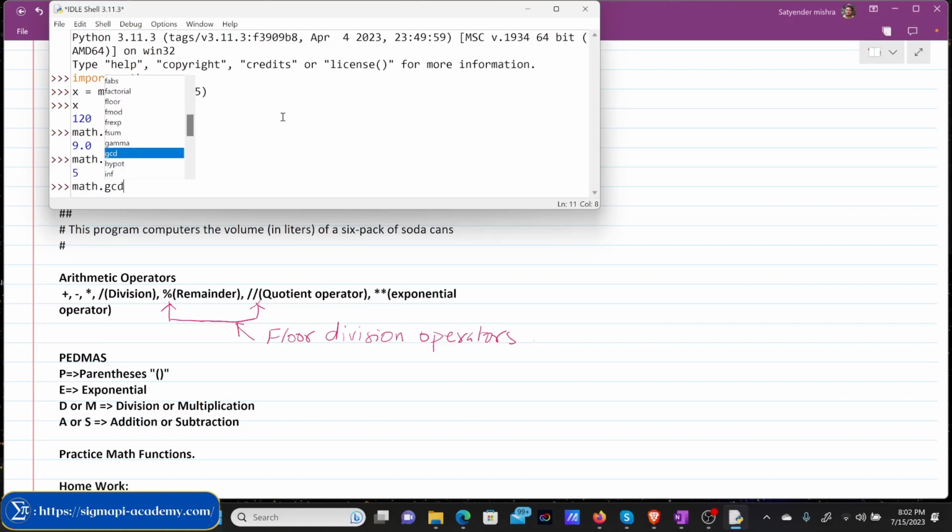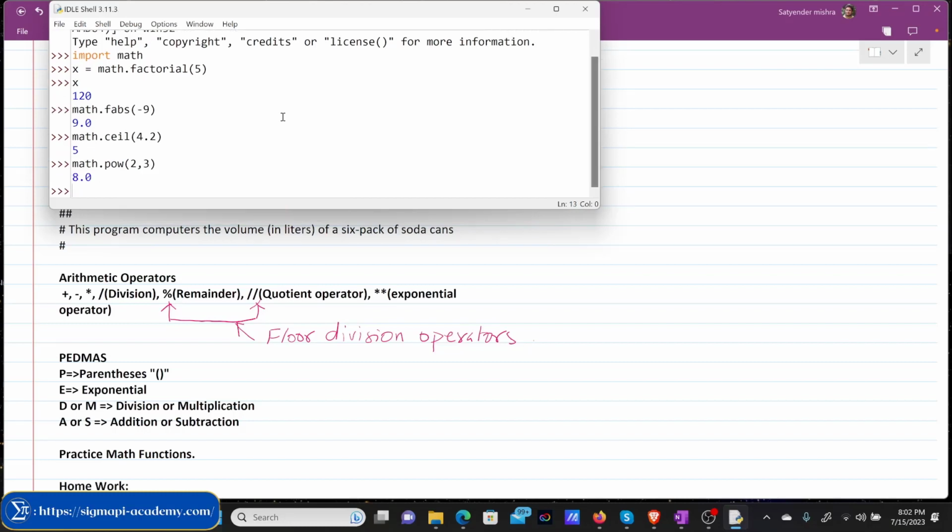GCD, you can find the greatest common divisor, that function is there. Whatever functions are given in your book, you should study those functions, right? That is what I told you. You can use the pow function also. If you write here 2 comma 3, it will give you 8, because 2 to the power 3 is 8.